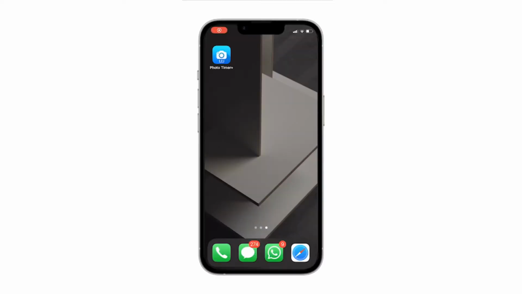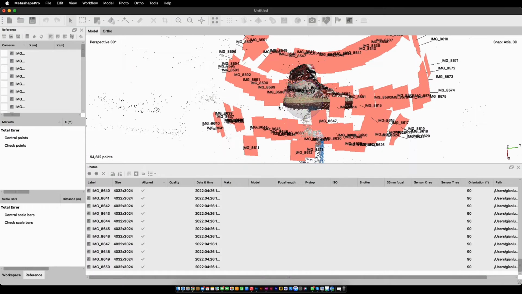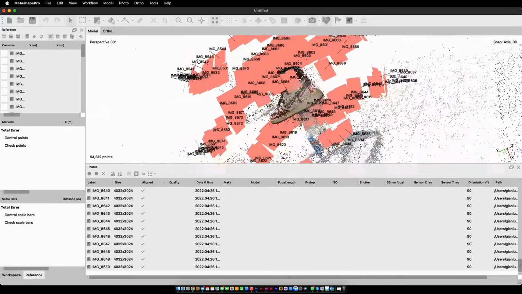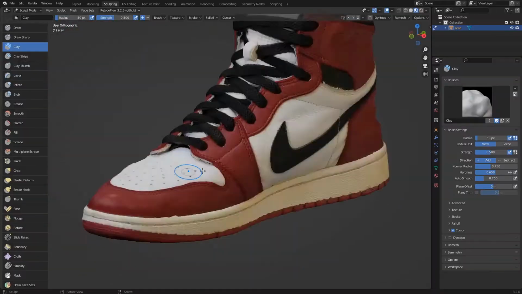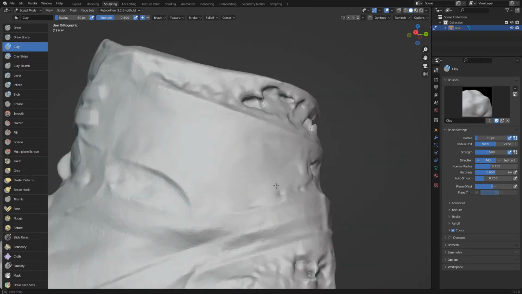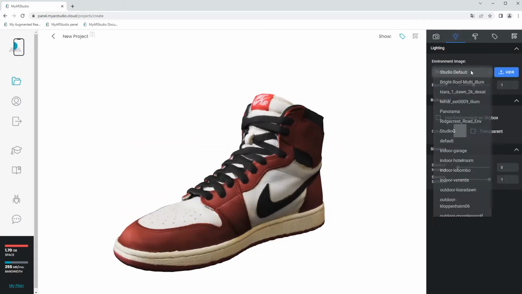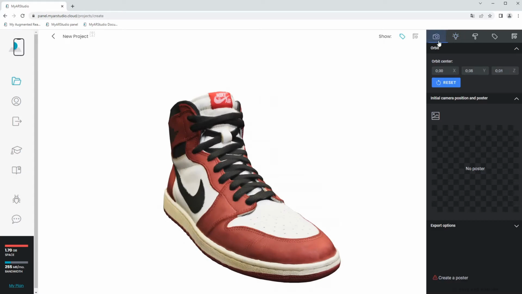We will need a camera or smartphone to photograph the object, and possibly an app such as PhotoTimer Plus, a photogrammetry software such as Metashape to generate the model, a 3D modeling software such as Blender to correct the model, an image editor such as Photoshop to correct the texture, and finally an account on My AR Studio.